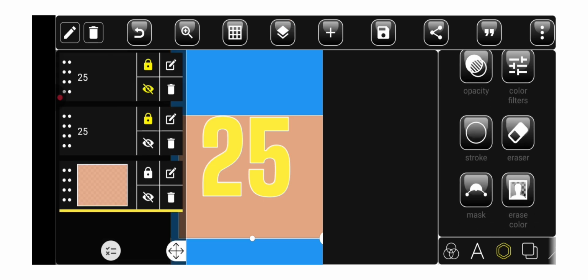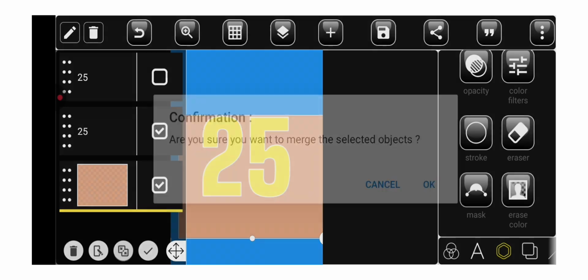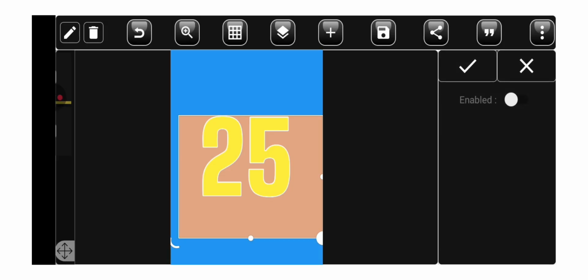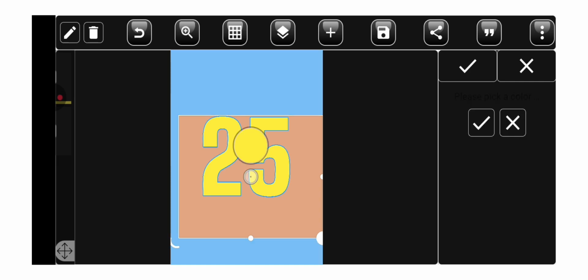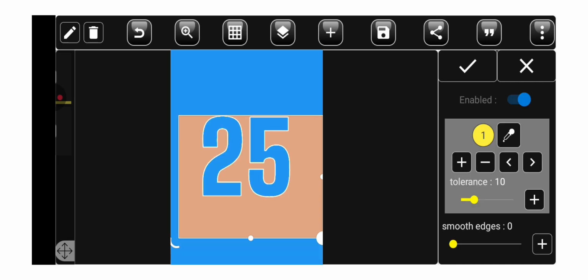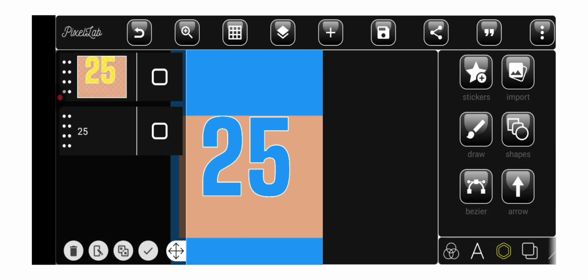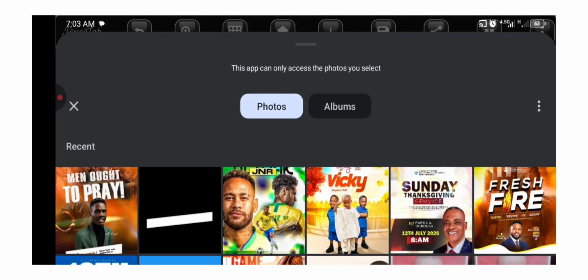Image both of them together. I've imaged them. Then erase the color. Remove the yellow part. You can increase the tolerance. Click OK. Import the image you want to use.